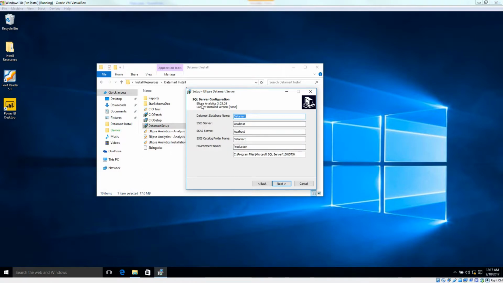This information up here will show the version that is being installed and the current installed version if one exists. Under most situations, these fields should not need to be changed. The only change that might be required is if the SQL Server has been installed with an instance name. Then these settings will need to be changed appropriately.